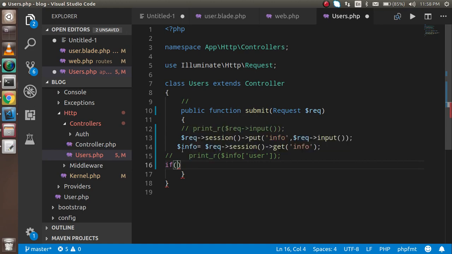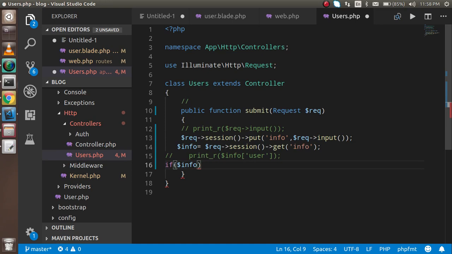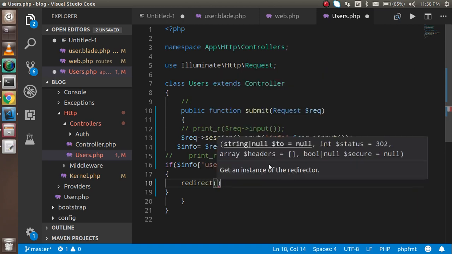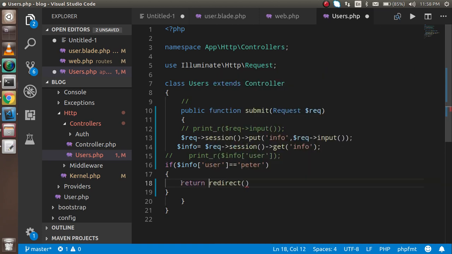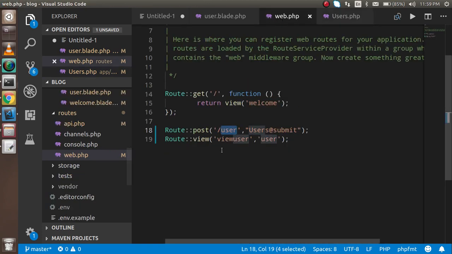So I am just going to check here, let's say $info, and the user equal to Peter. All right, then what we have to do, redirect here, and for that I have to use the return redirect, where I have to redirect to the home page. So I'm just going to write here simply this. All right, else I'm just going to put the else condition also, where we have to redirect to the login page. And what the route of the login page is, we can get it from here.